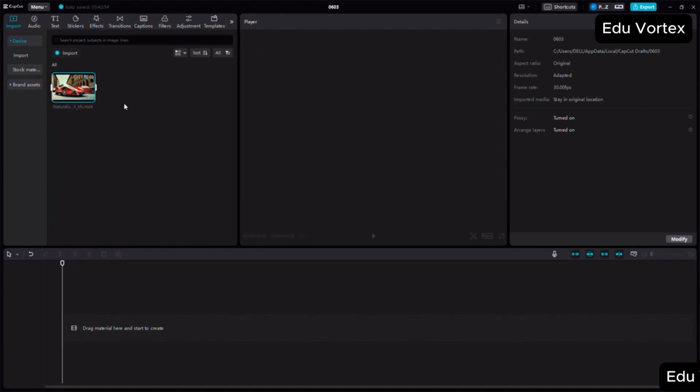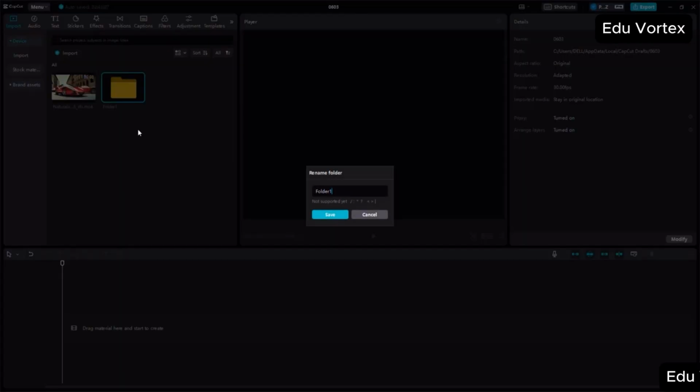And one thing here, if you want to organize your work, once you add your first file into CapCut, you will be allowed to right-click and click on this new folder button, which allows you to create a folder, and you can rename that folder. For example, you can name it Scene 1, so that you can organize your work in files and you can save.